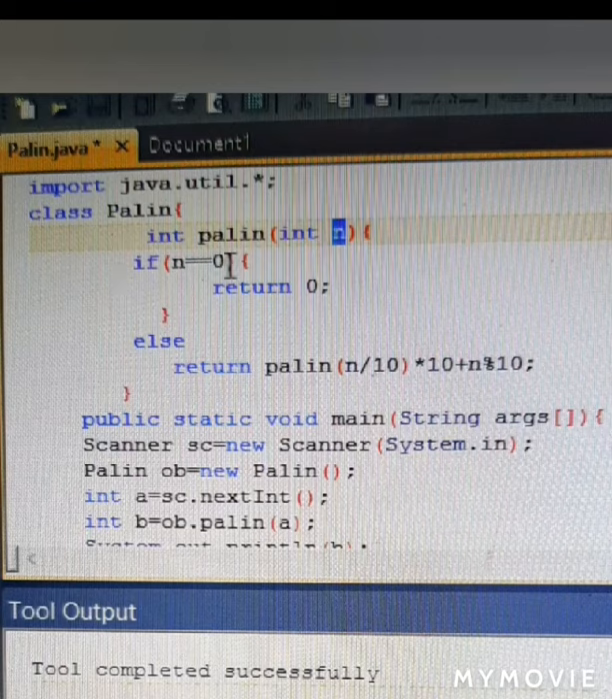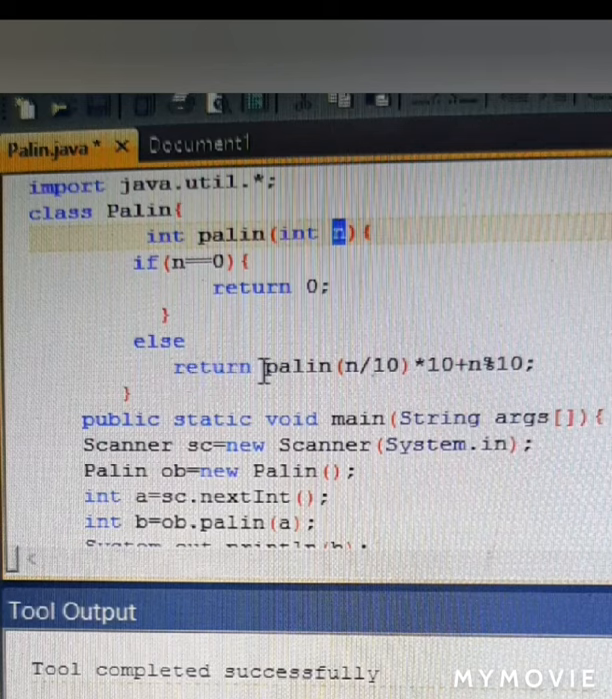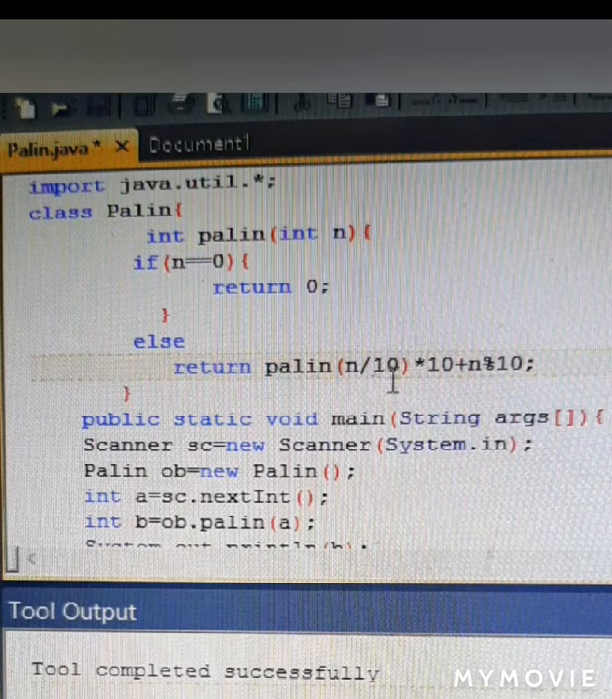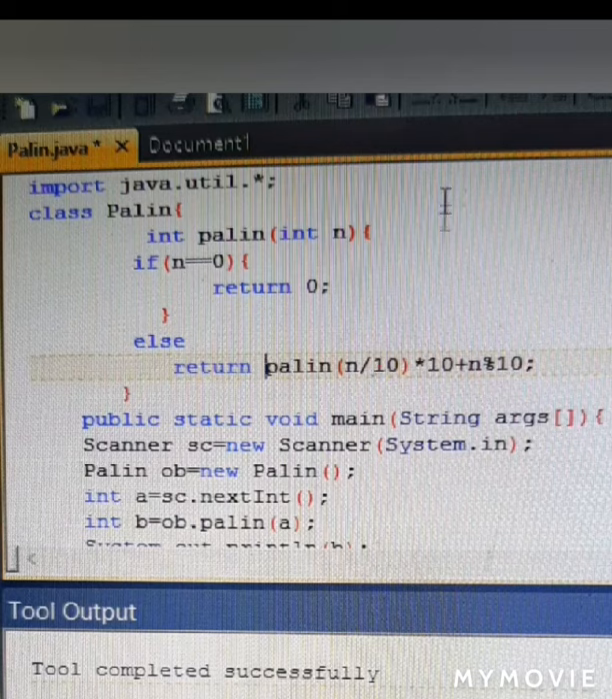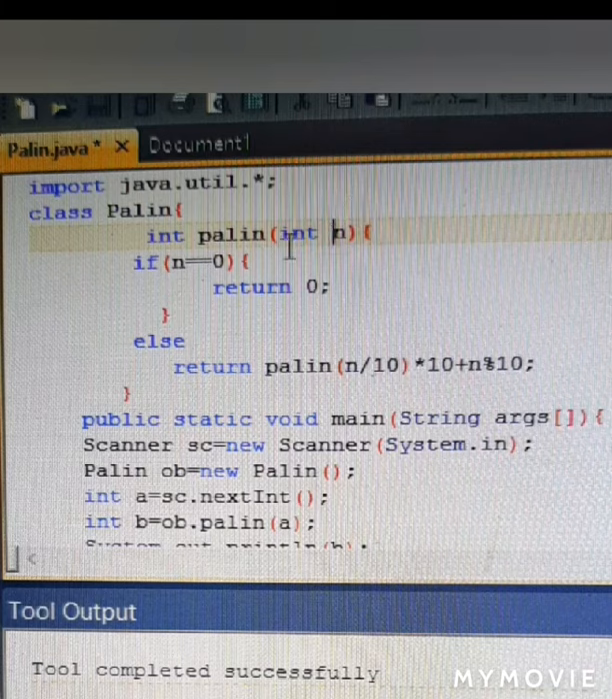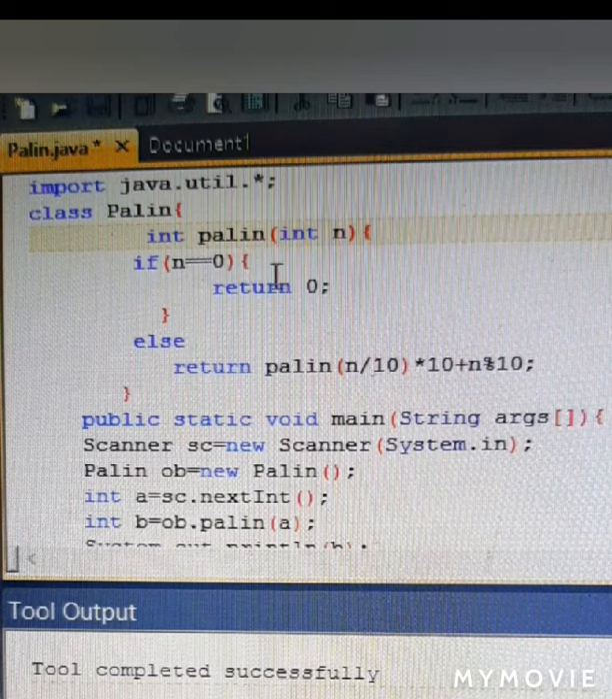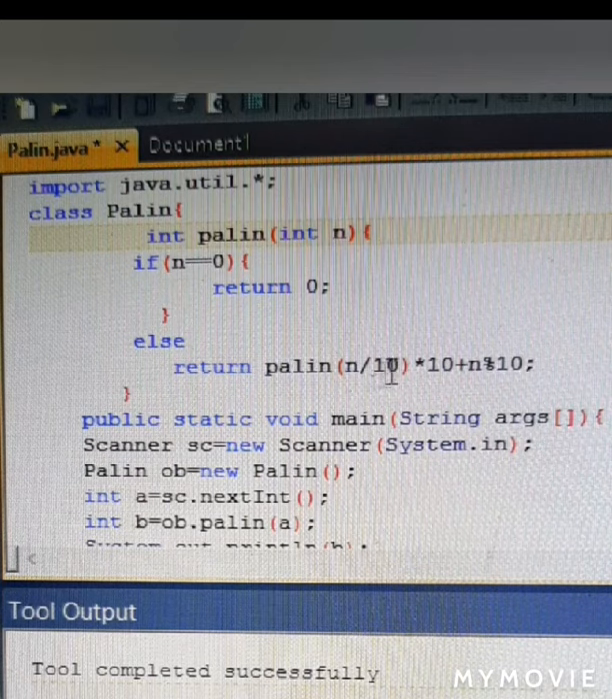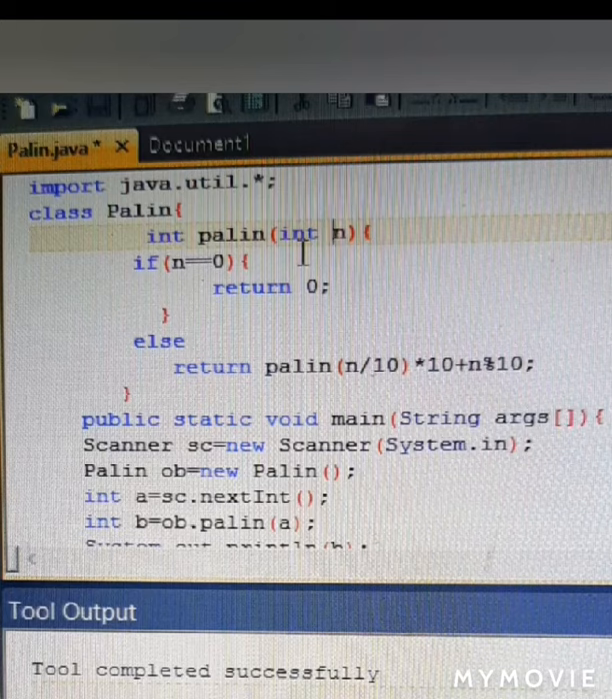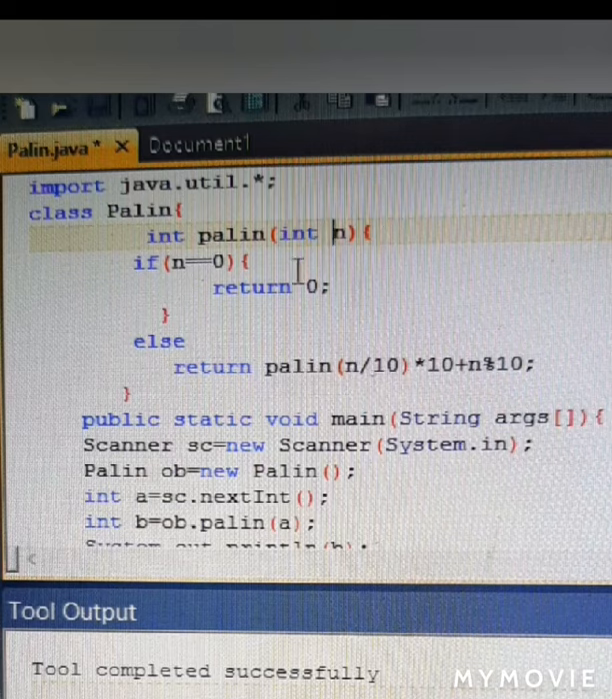So here we are checking if n is 0, but this is a base case, it is not true presently. So what we are doing is palin of n divided by 10, that means the quotient 12 is going to be received here. This is a different type of logic. The quotient 12 will be received here, and then n equal to 0 is a false condition. Then again palin is going to call itself, and the quotient 1 is going to be received here. After that the quotient 0 is going to be received here.